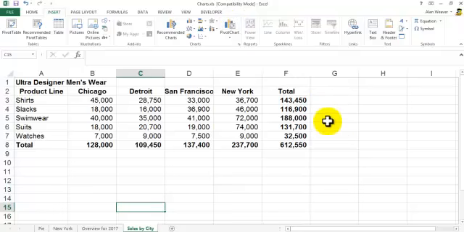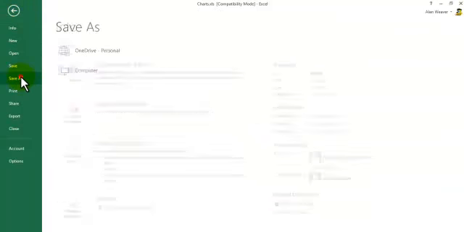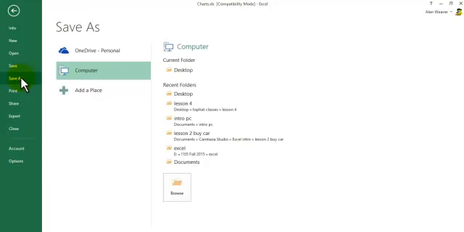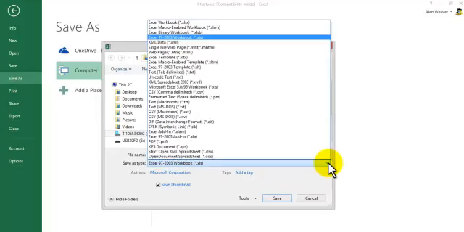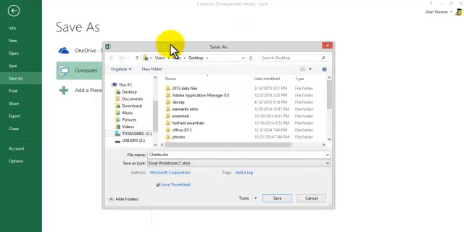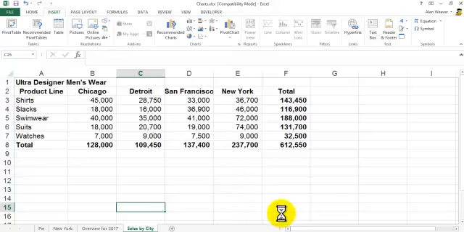What we want to do is update this. I'm going to click on File, go to Save As, and go into the current folder here. And then it says 97 through 2003. Now I'm going to click on the top one here, XLSX. This will be a new file. I'm going to say save. Because if I were to save this now as an XLS, it will give us some issues.